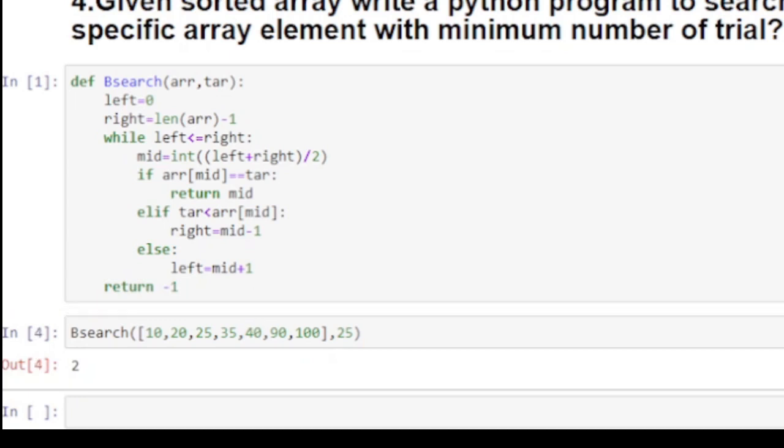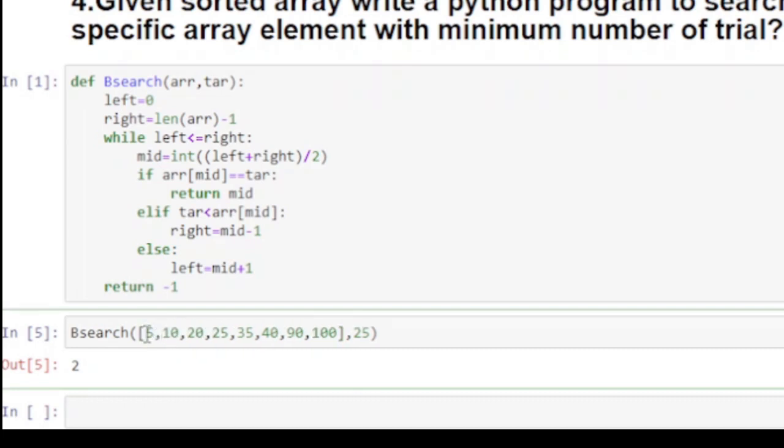Else we have to print -1 or a target-not-exist message. Okay. Now let us verify our algorithm by taking different examples.